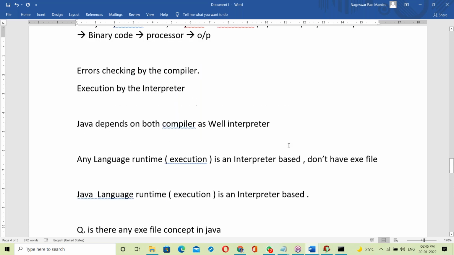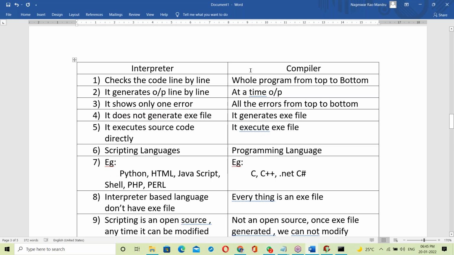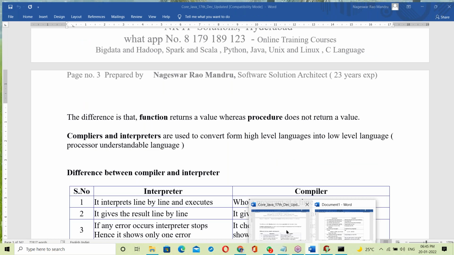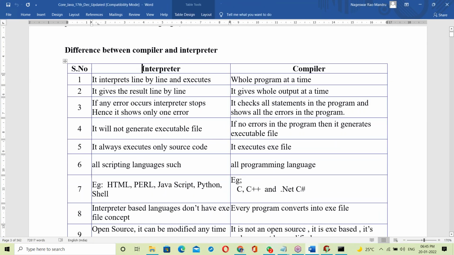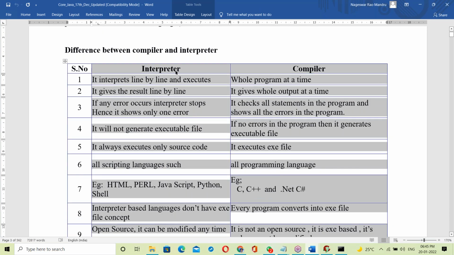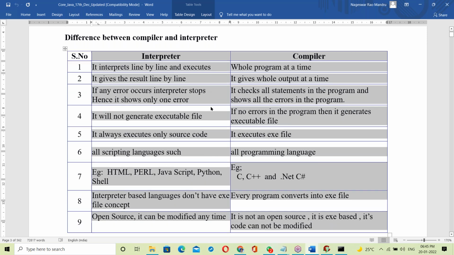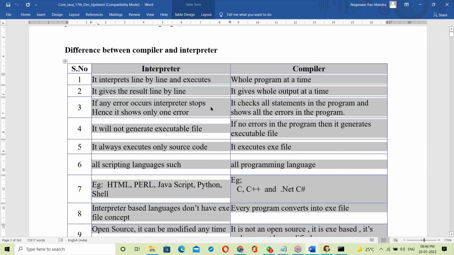So this is about Java. Java depends on both the compiler as well as the interpreter. Now the difference between interpreter and compiler: let us go to the document. Those nine differences between interpreter and compiler that we discussed today are all clearly prepared in the document. You can just follow the document; running notes are not necessary.